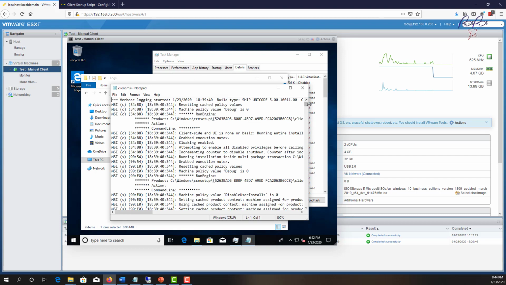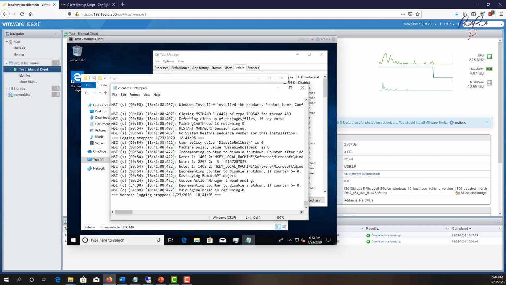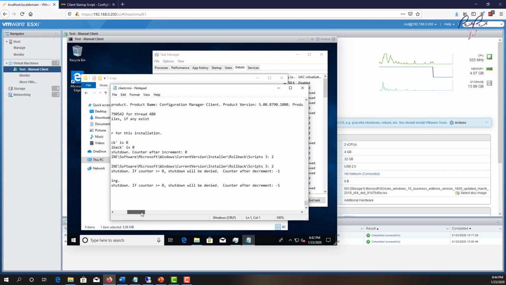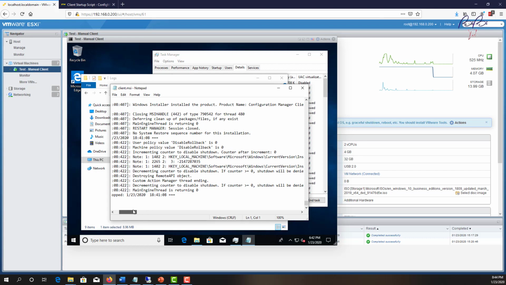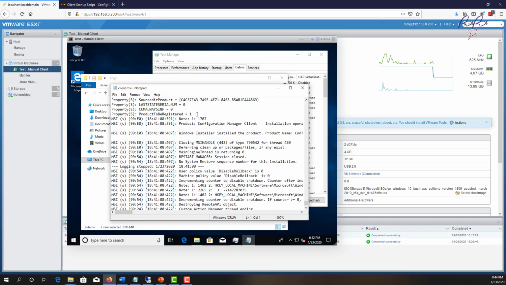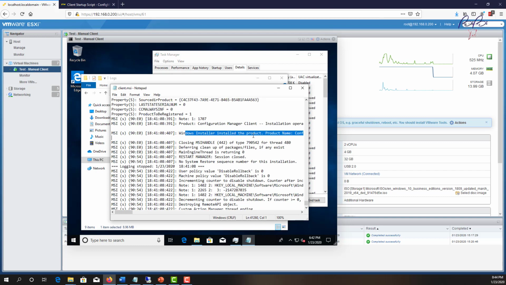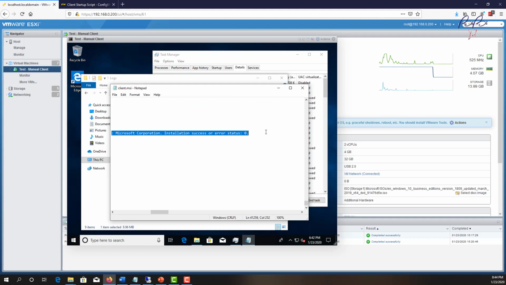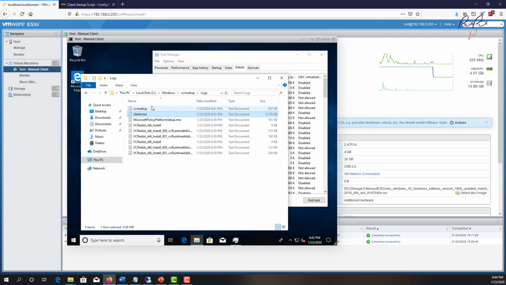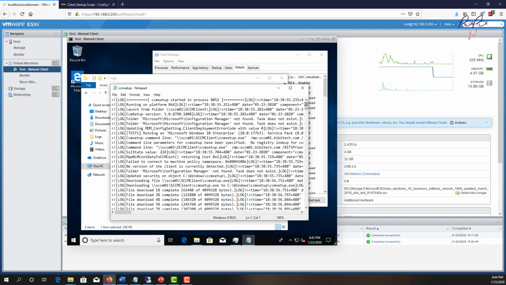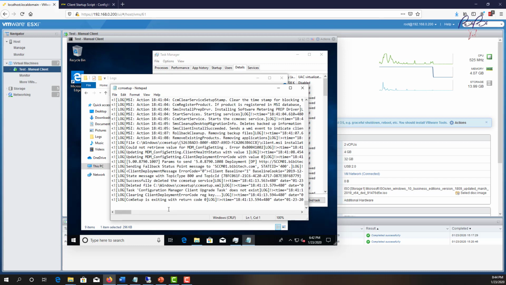And this is the MSI log. I'm just gonna open it up and try to see if it was successfully installed. Looks like it was. That's Windows Installer install product. Yeah, it's installation successful. That's the code, and also you can just take a look at the ccmsetup.log too. Yeah, no errors. CCM is exiting and return code.